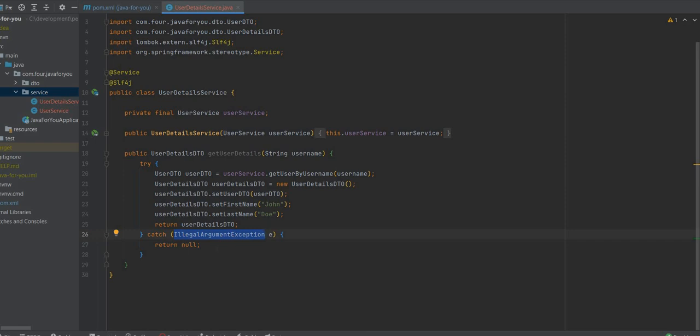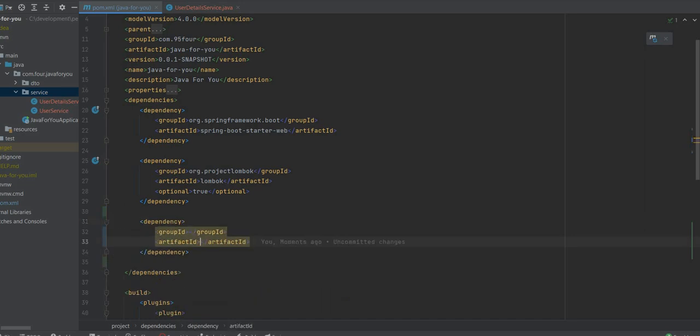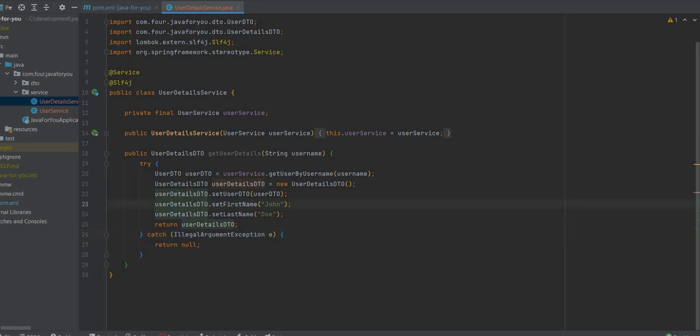So I'm going to write two scenarios. First is that this call is successful, and the second one is that this call will throw illegal argument exception. So let's start writing the code. First thing that I will do is to add a dependency, Spring Boot starter test. Let's import it. Let's open the service now and create a test.